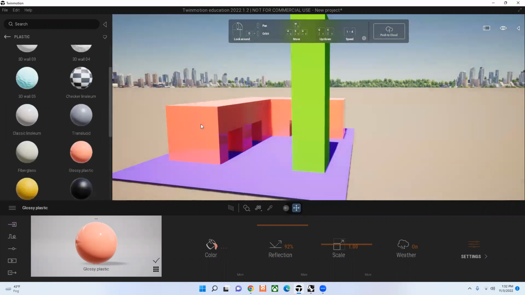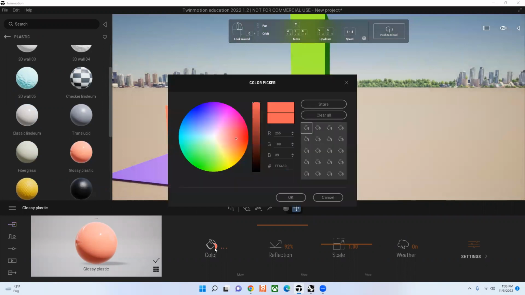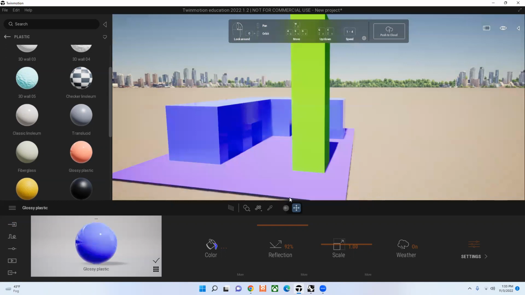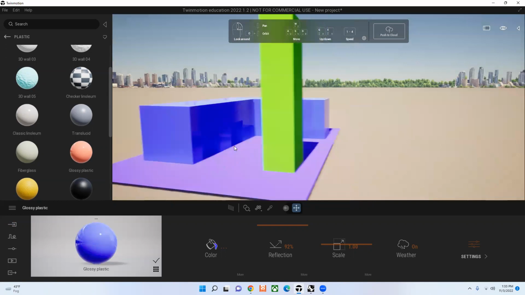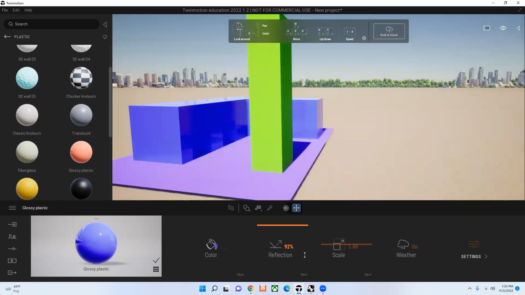You can also customize these so you can make them a different color. If you want a color from a specific color palette, you can type in its hex code, or you can just play around in this little color wheel here and it changes the color. Now, right now, this is really shiny, so you can adjust the reflection, make it completely matte, or make it completely glossy by playing around with this.